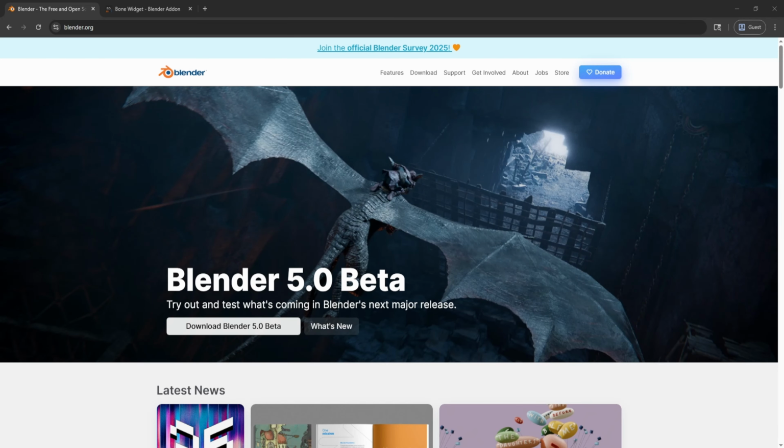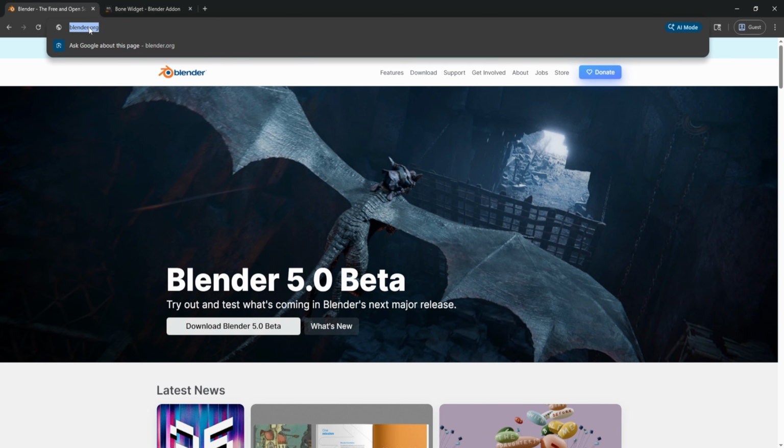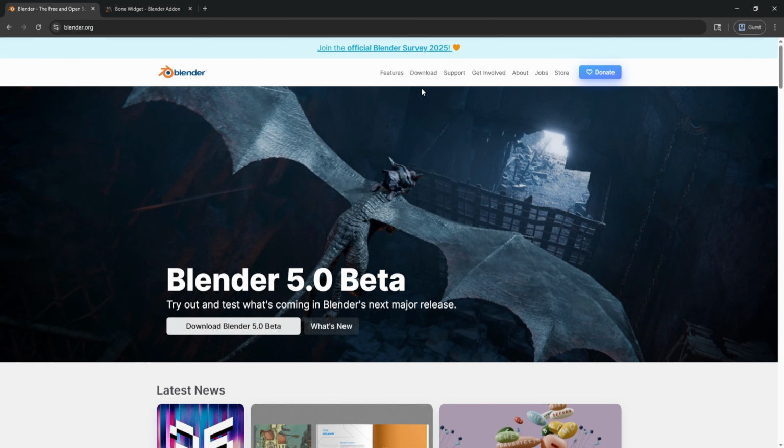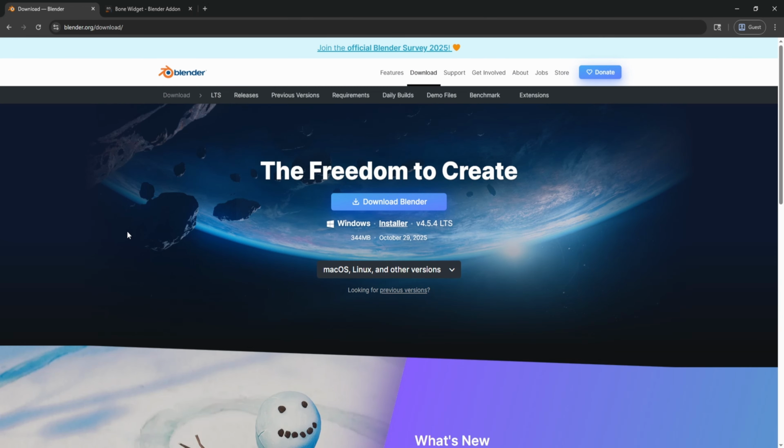The very first thing that we're going to do is download Blender. And we're going to go ahead and get the latest version of Blender by going to blender.org. You do not want to go to blender.com or anything else. You want to download Blender at blender.org so that way you're not accidentally downloading malicious software. So you're going to go here to the download and you can download Blender.